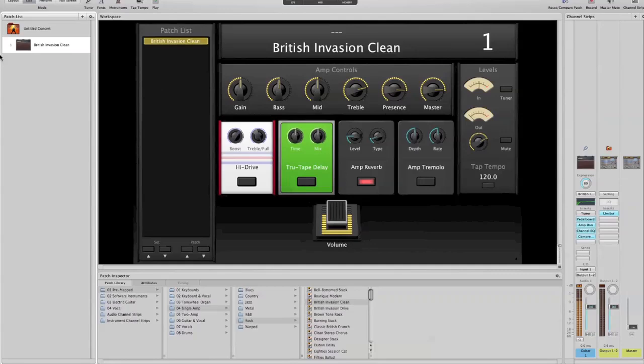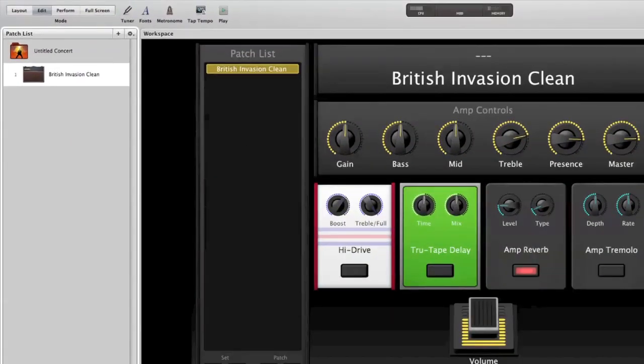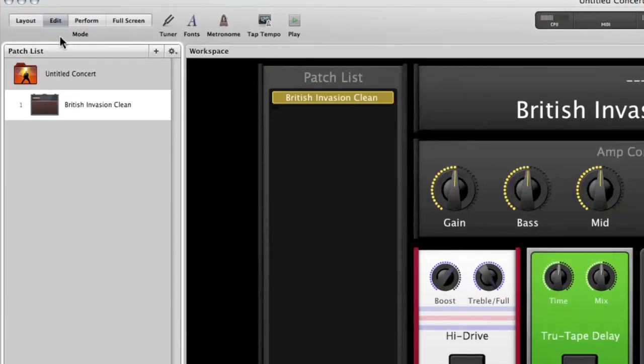And as most of you already know, the way I go into layout mode is in the top left-hand side of the screen here. You'll see the Mainstage mode menu. And there's a number of options: layout, edit, perform, and full screen. So I'm going to go from edit mode, which I'm in right now, to layout mode.